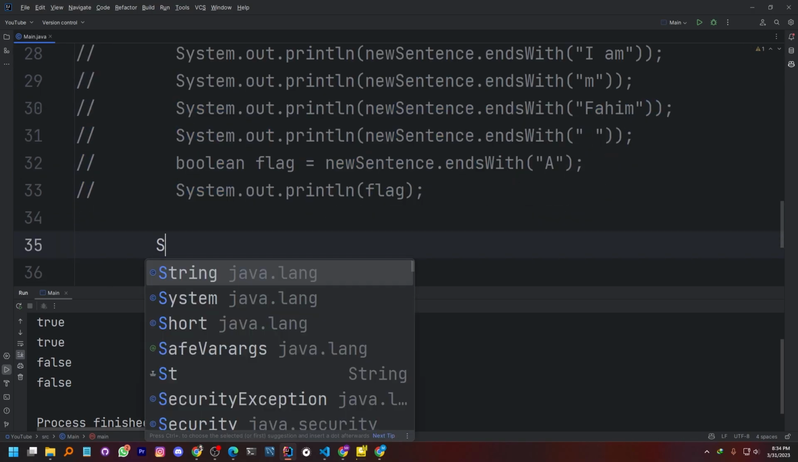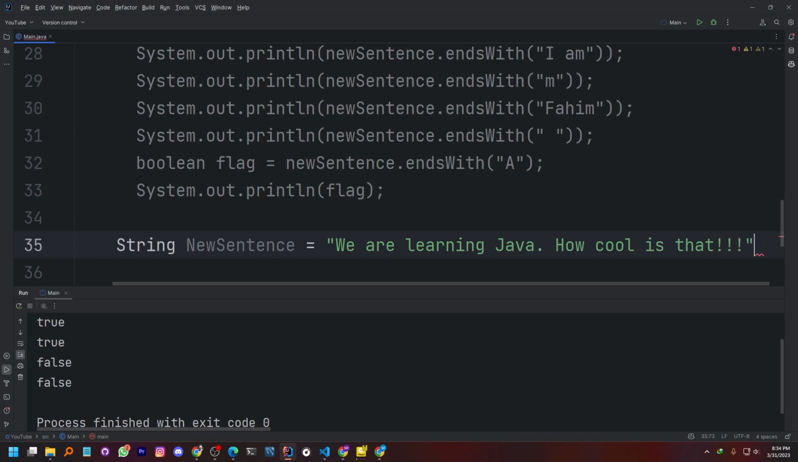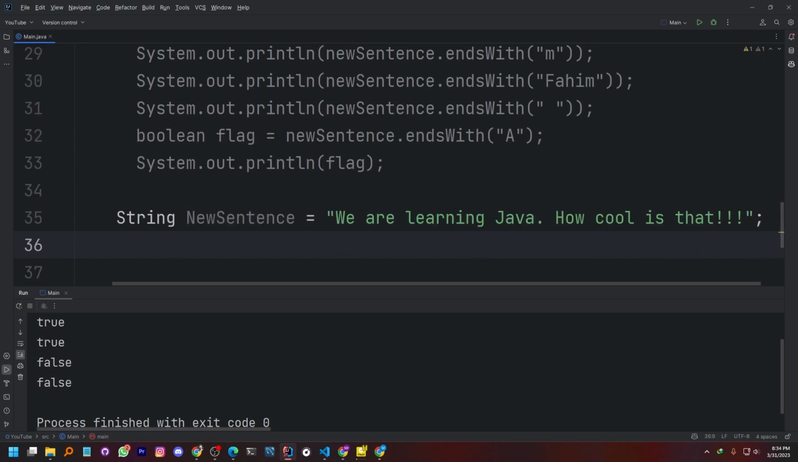All right. Now let me use another string. Let's say newSentence, something like that, and let me give it something like "we are learning Java. So how cool is that?" and three exclamation signs after that. All right. Now let me print something. What I want to print is the index of the first E from this entire string. All right, so how can I do that?